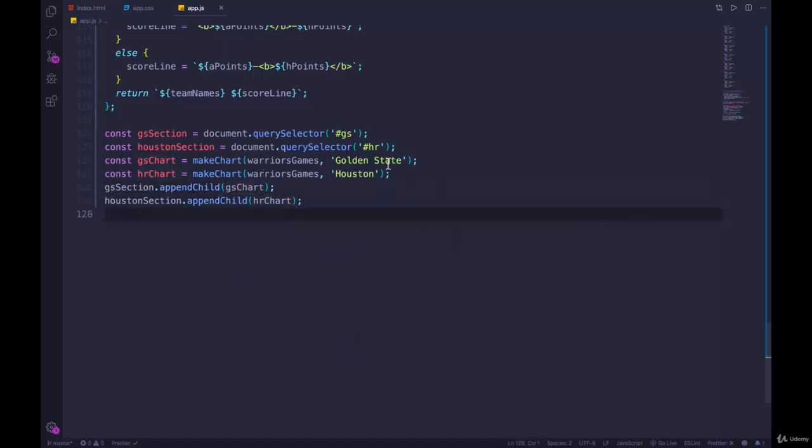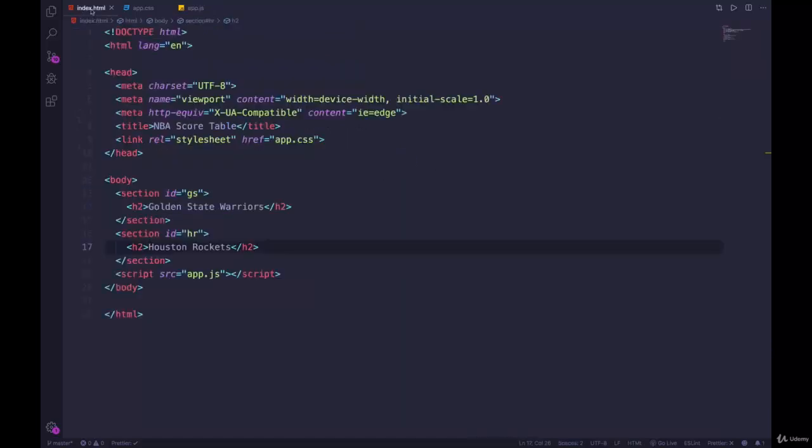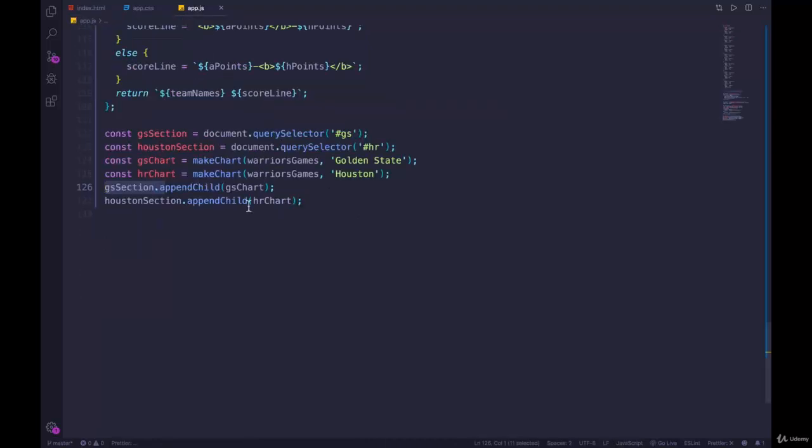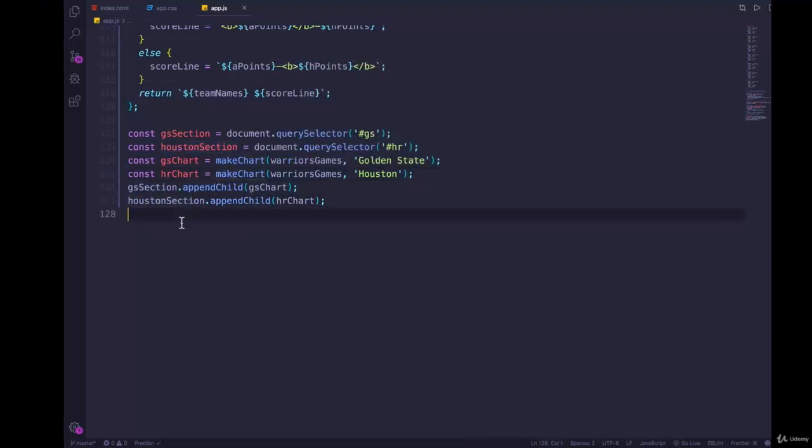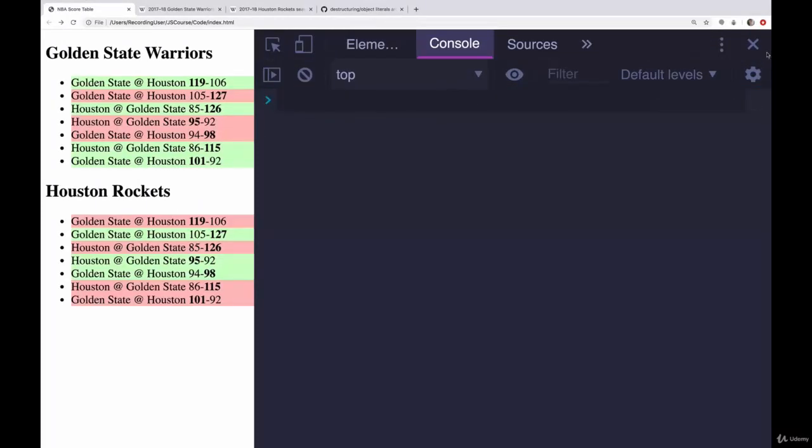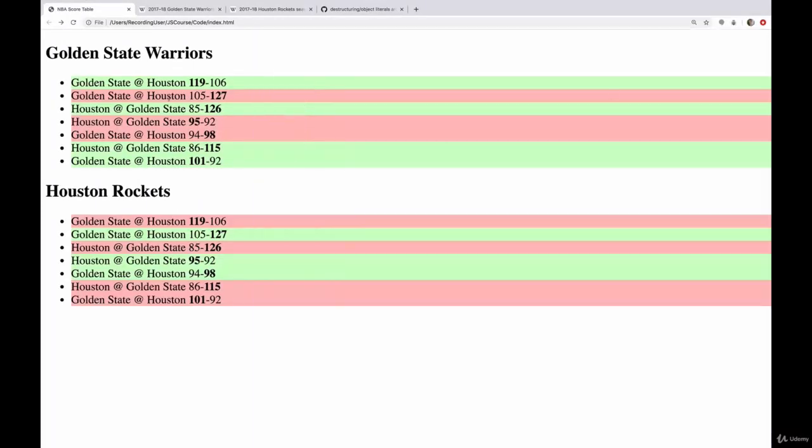So we make 2 charts, one from each perspective, one looking at it from Golden State's point of view. We append that to the Golden State section that I added. Then we do the same thing for the Houston Rockets. That perspective, we pass in Houston, and we use that and append that chart that we get back to our Houston section. And I added some H2s so that we have some text to look at and we know which chart is which, and we're good to go.